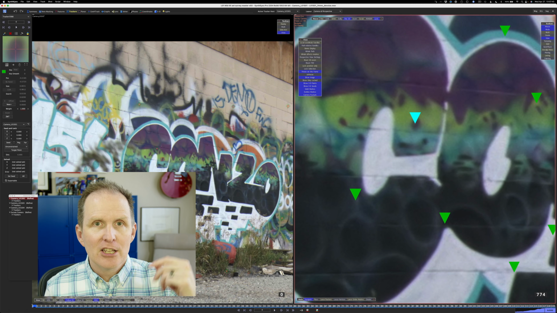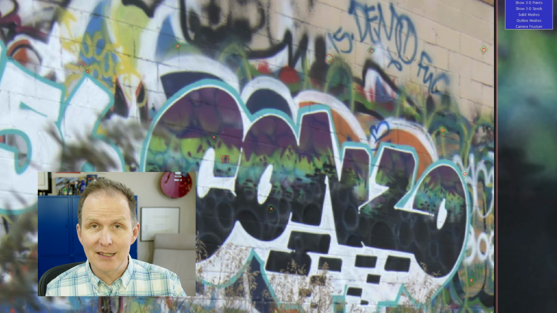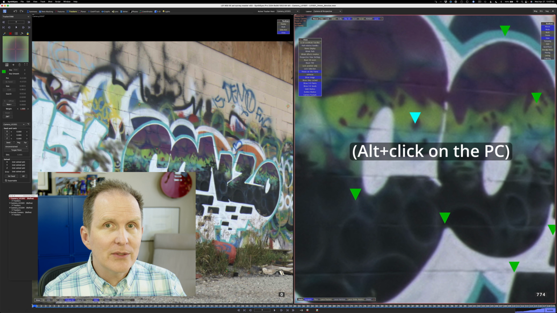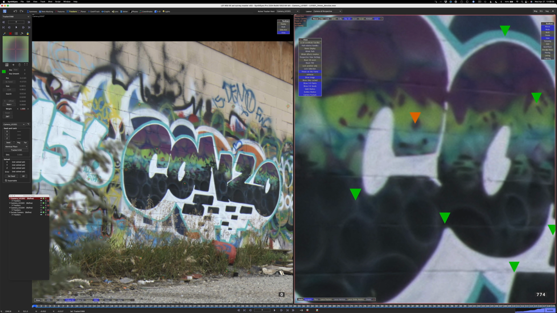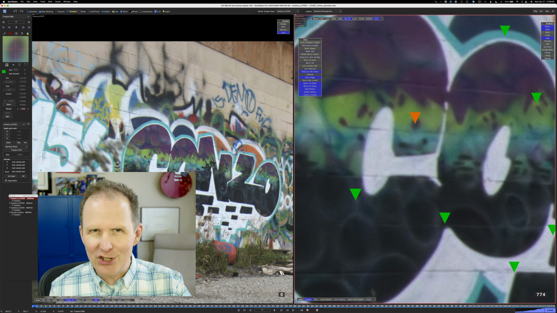I'm on a Mac, so with that feature's tracker selected in the camera view, I'm going to hold down the Command key and just click the corresponding tracker in the perspective view. Did you see what happened there? I'm going to undo that, and I'm going to do it again.